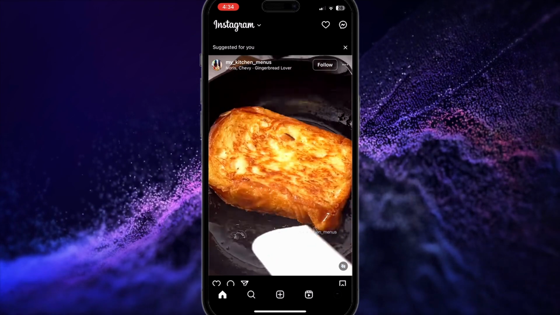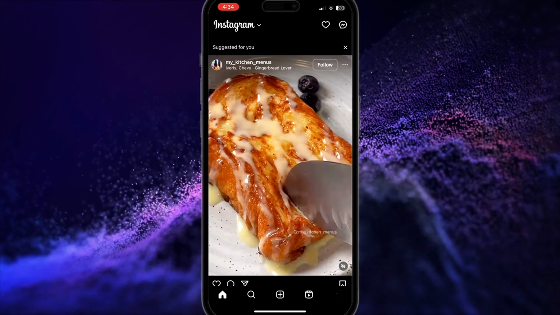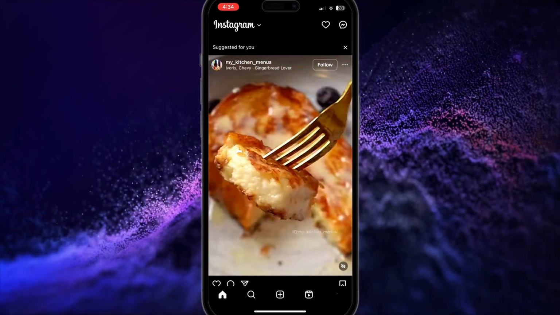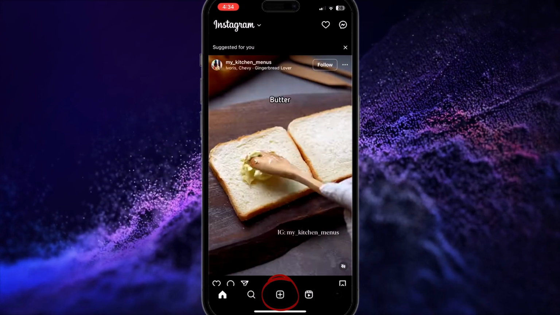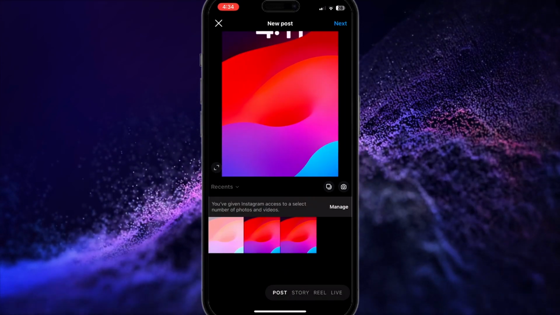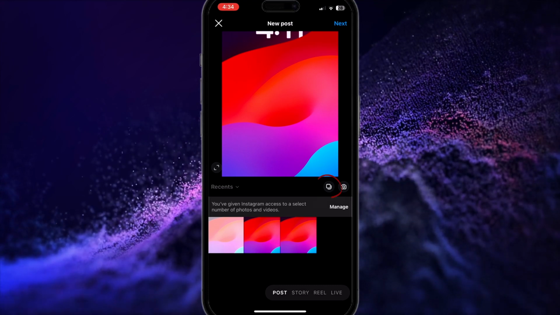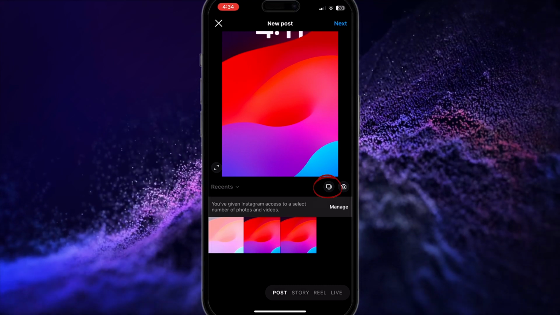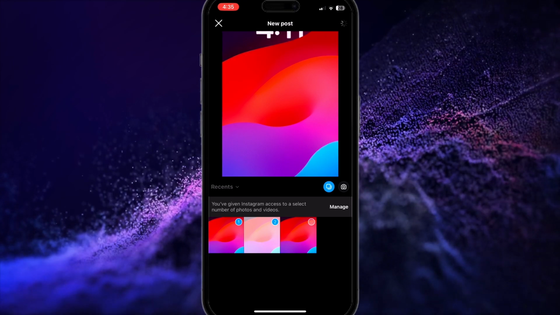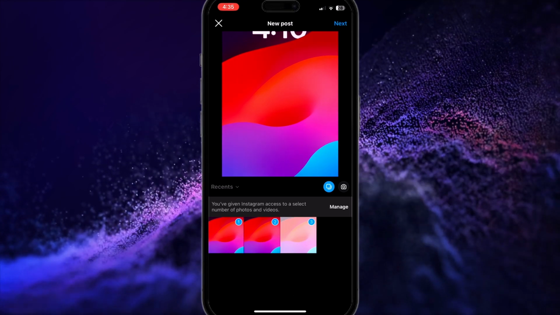Once you're on the app, you need to create a new post by pressing the plus button on the bottom of your screen right here. To select multiple photos, you need to press the icon beside the camera icon, which looks like two squares. Now, just select the photos, and after that, just press next.